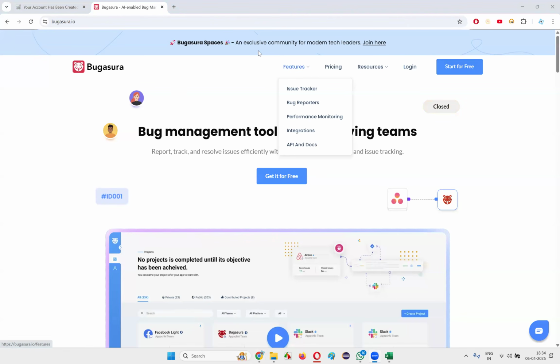A lot of bug tracking tools are there. I'm going to go with Bugasura. Everyone type Bugasura in the chat box, the bug tracking tool that we are going to use to experiment and understand how bug tracking tools work and how we can report the defects.